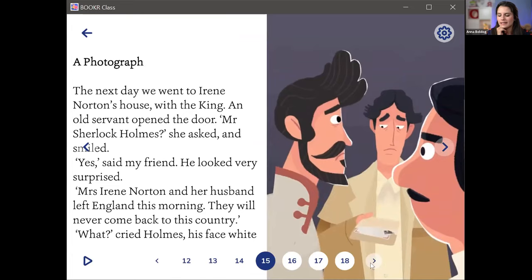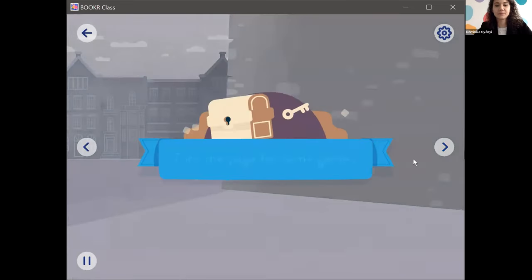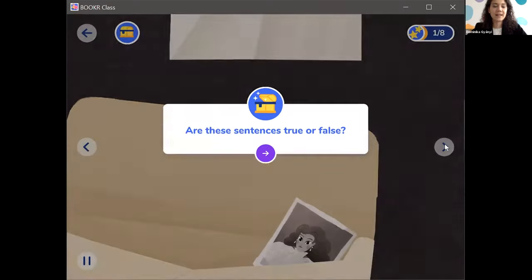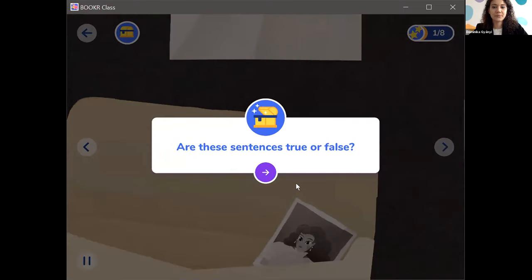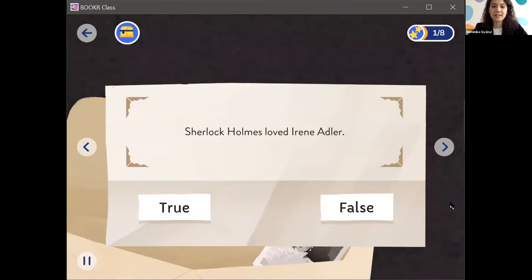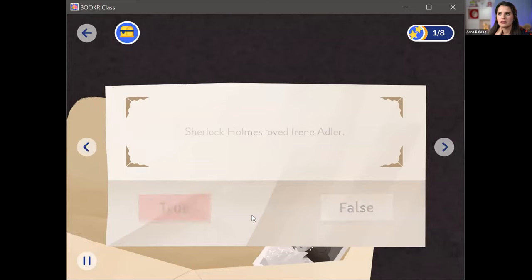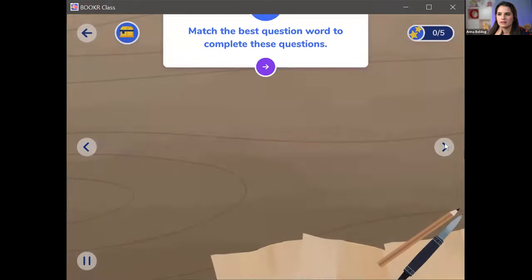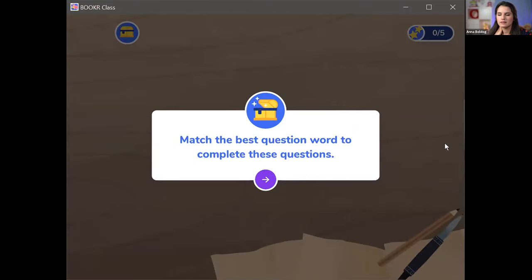And then let me scroll to the games. Just turn the page for some games. One or two of these were partially taken from OUP, if I'm not mistaken. Yes, it is. Are these sentences true or false? As you can see, for a higher age group, it's already more complex. This is a comprehension text. Match the best question word to complete these questions.